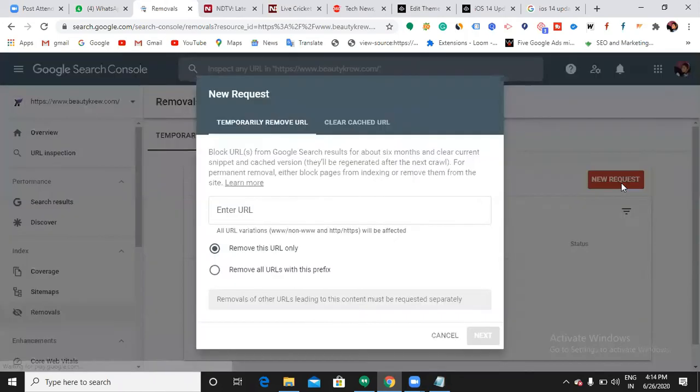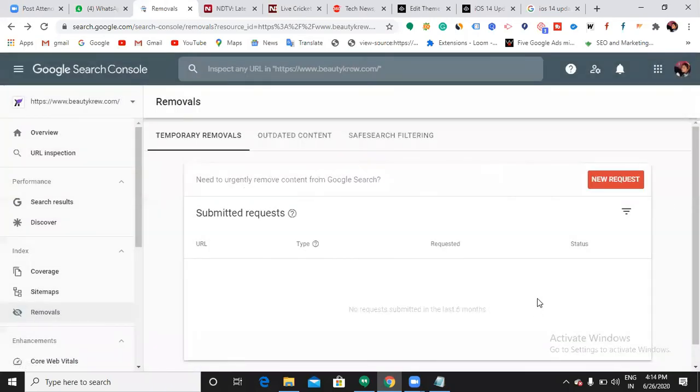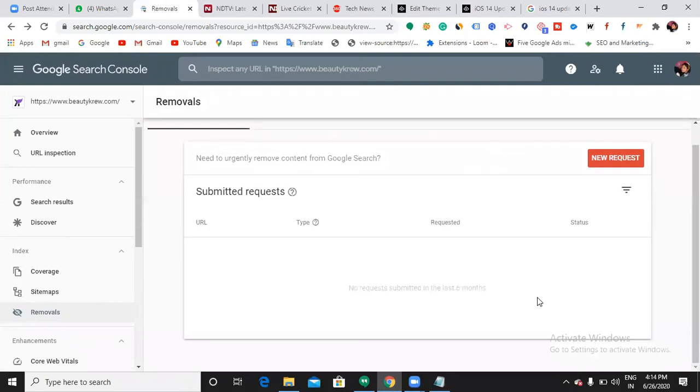You just click on this new request, enter the URL, and then send a request. Google will validate your website and see whether to remove it or not. That means, Sajid, ma'am, we need to index every URL in Google? Yes, definitely. It is very important to index each and every URL, right?